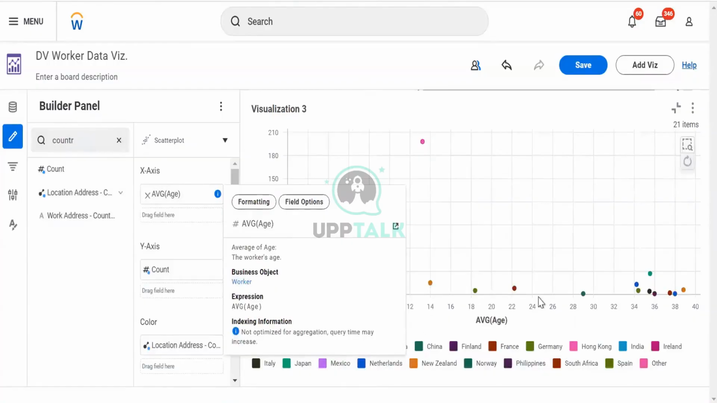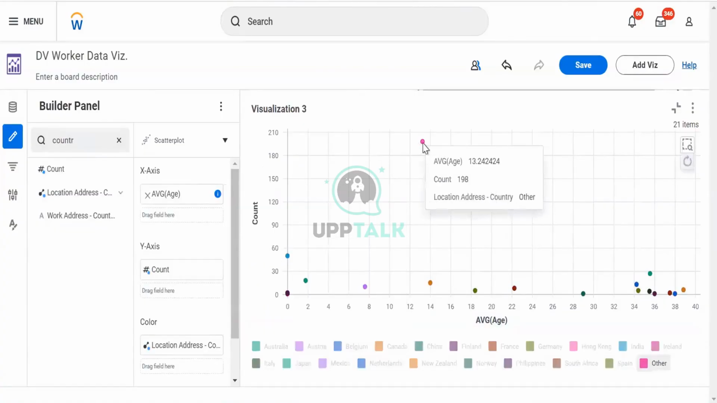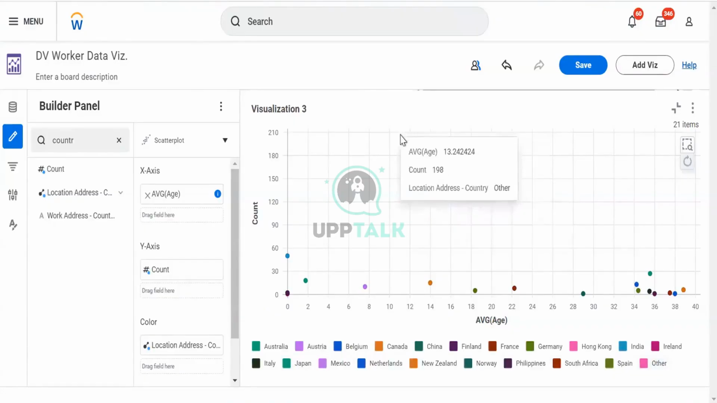Here we can see this is the average age and this is the count of the workers, the maximum. The count is 190, 98, which is the maximum for all of them. This is a scatter plot. I can see the trends, what are the trends? These are the different methods of showing the data. Basically these are the only types of visualization.